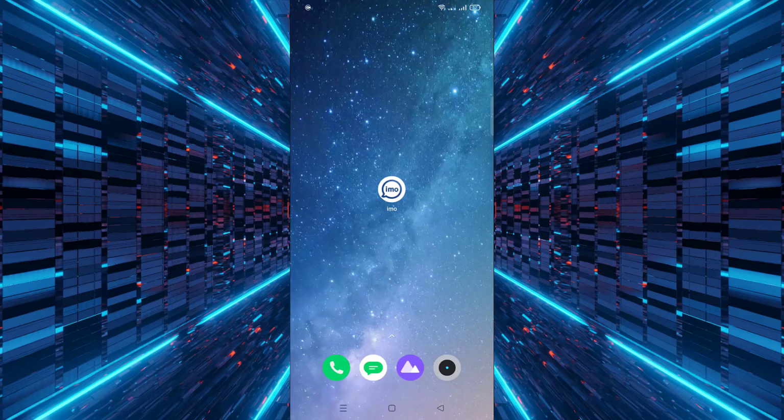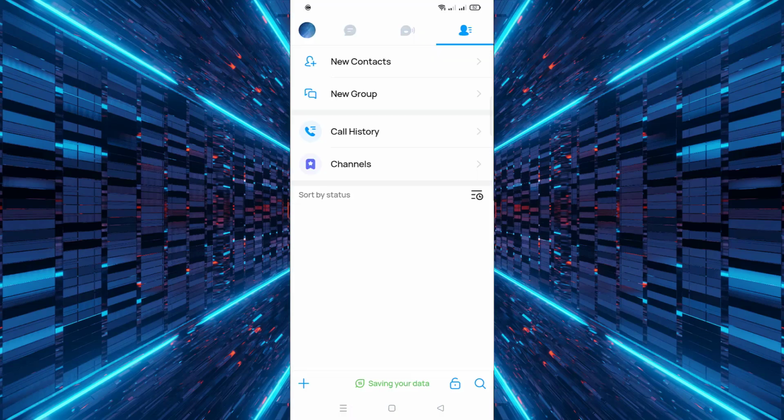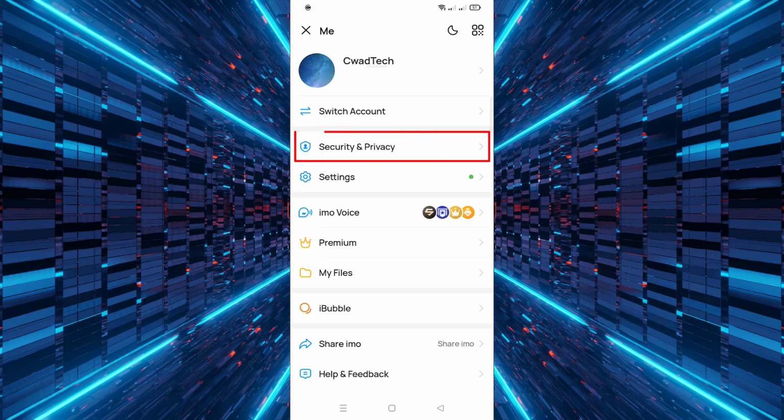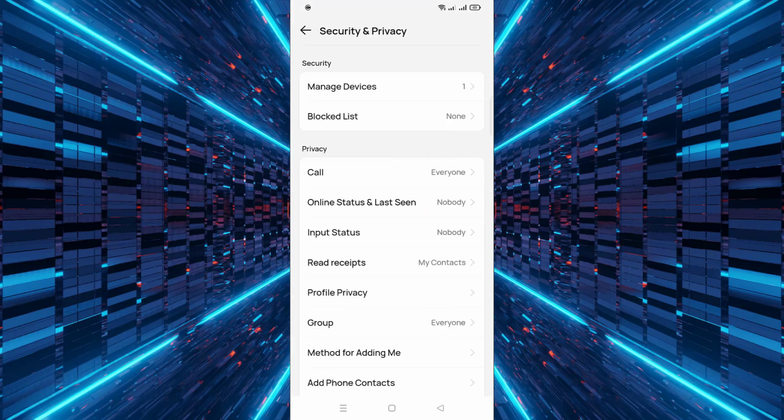First, open the IMO app on your phone. Next, look at the top left corner and tap on the profile icon. Then scroll down and select the option called Security and Privacy. Look for the option called Read Receipts.